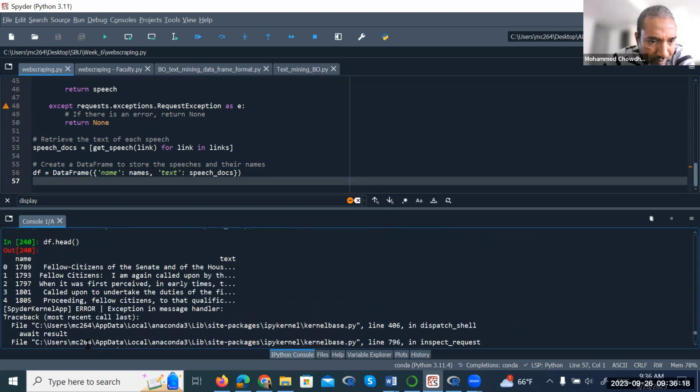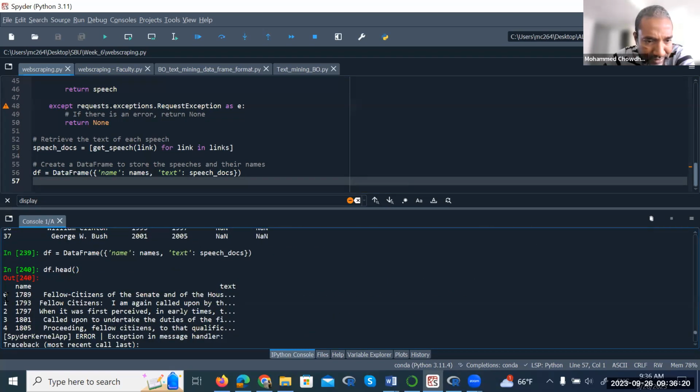Head. So this is his first one. This is his second one. That is the second president. That is the third president. That's the way it will go.